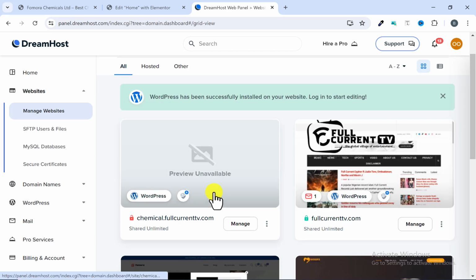Alright guys, so WordPress has been successfully installed on this domain. You can see WordPress has been successfully installed. So now we can proceed to log into our WordPress dashboard. And to do that, we can automatically log in to WordPress from our DreamHost dashboard. Okay, so I'll just come here. You can see this WordPress logo here. Just click on admin login. Click on this WordPress, and it will log you in as the administrator.